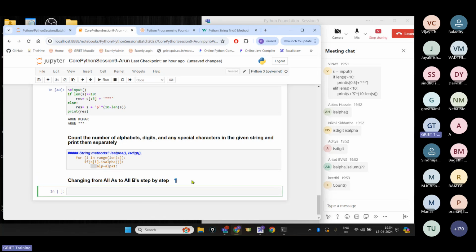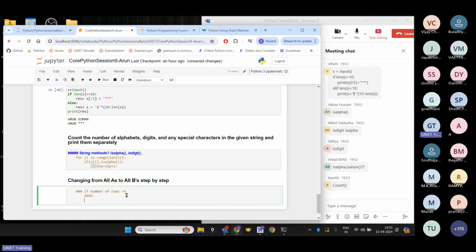So what we are trying to achieve here is, suppose based on the input length, the input number of rows. So what I want to do here is, first you have to print based on the number of rows: 4 means you have to print 4 A's, without space. In the next line, you can keep 3 A's as it is. The last A you have to replace with B.